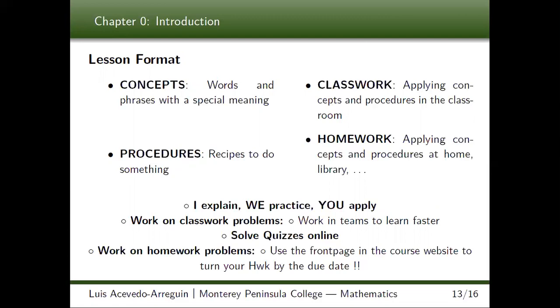Homework is going to be more problems, similar to the ones that I solved in the lecture, similar to the ones that you solve in classwork. So it's just repetition, just to be sure that you are getting the idea. I'm going to explain, we're going to practice as our classwork, and you are going to apply this later when you solve your homework. So work on classwork problems. Those are the most important part, because that's the first step for you to start learning mathematics with me.